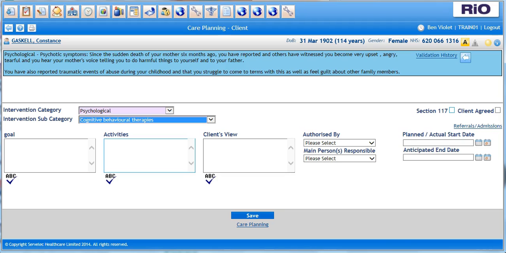You'll also notice that there is a tick box here for section 117, so if your client is subject to 117, then you would need to put a tick in the box here and also a tick to say the client agreed. So we'll start by filling in the details of the goal.